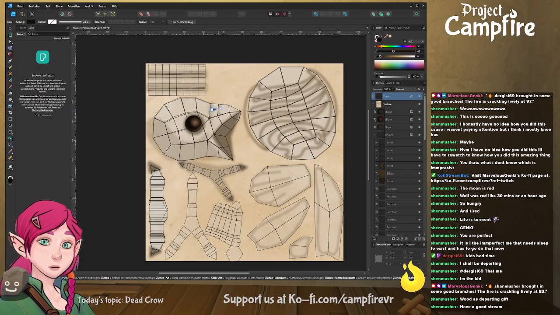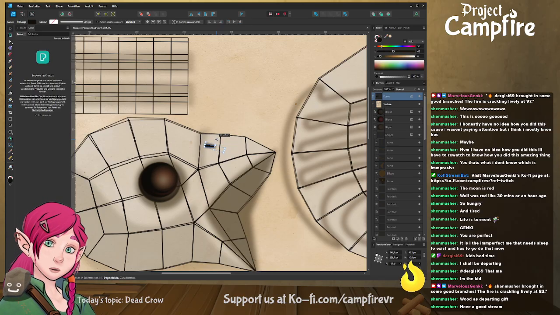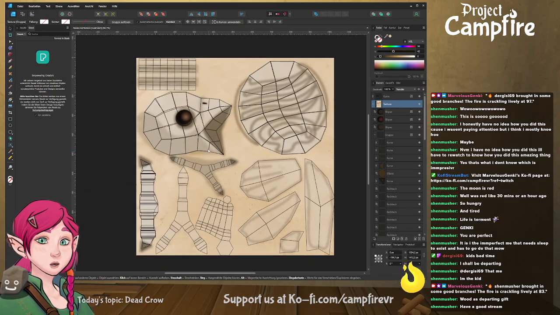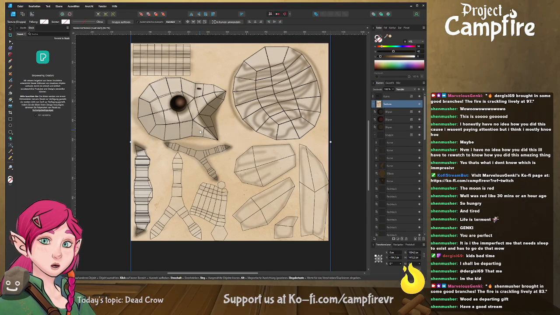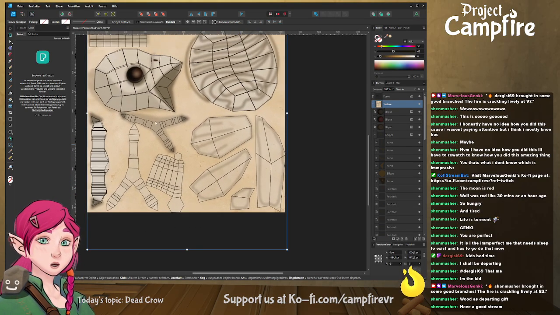Definitely needs to go way up. And we have to turn it around like this. Let's try this. Okay, this is done. What else? What else? Wings, yes.